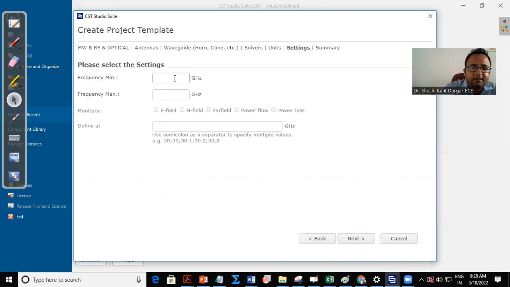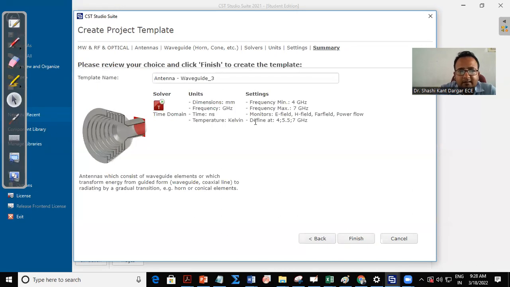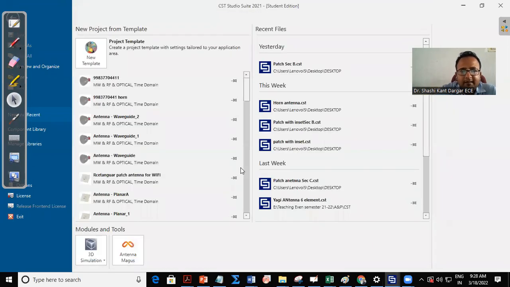So don't change anything here. Frequency: we are going to design it for a frequency of 4 to 7 gigahertz, and that is the range in which we are going to monitor. E field, H field, far field, and power flow monitor, because we also want to check the power and surface current in the antenna. Name your project, say horn antenna, waveguide horn antenna, with your register number, and save it. Finish the project and let it initialize.